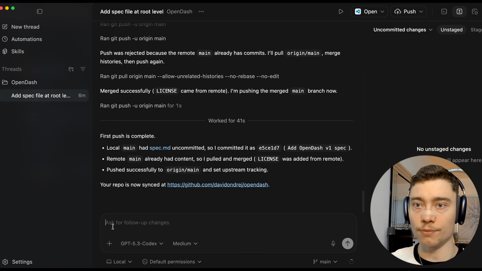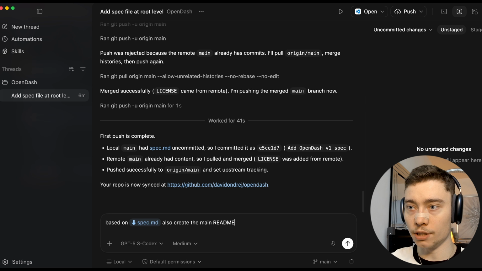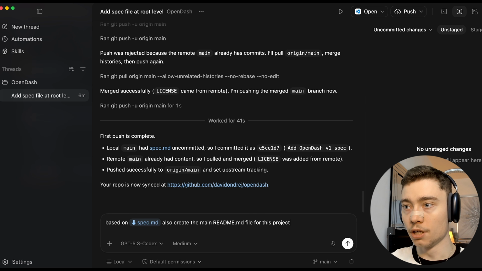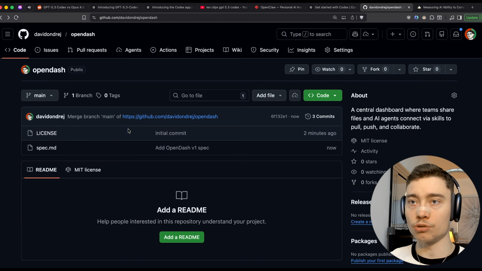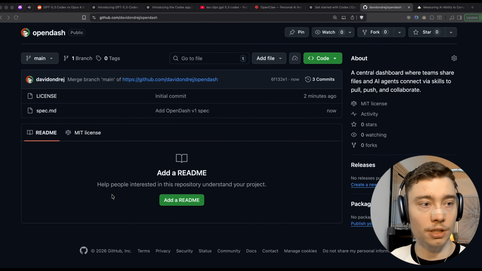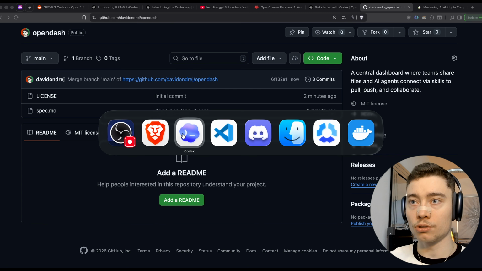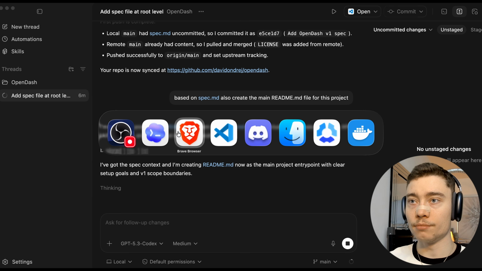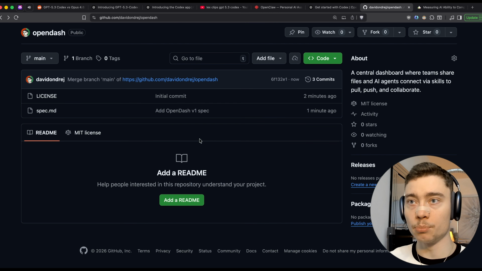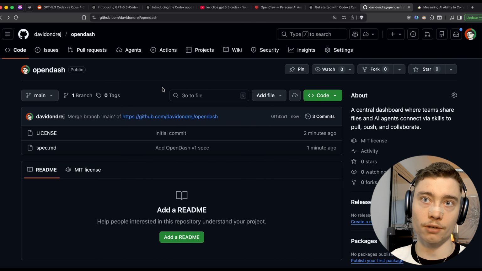Parts of it should be in a README file. So I'm going to say, based on spec MD, I'm going to tag it, also create the main readme.md file for this project. For any project, this is like a description, right? As you can see, it's missing the readme. If you go to any GitHub project, you'll see clear instructions: what it is, why it was created, how to use it. But we don't have it, because the readme file is missing. So I told Codex to create it, and then when it does the next GitHub push, it'll appear here on the GitHub repo. And again, I'm going to link this below so any of you guys can use it.